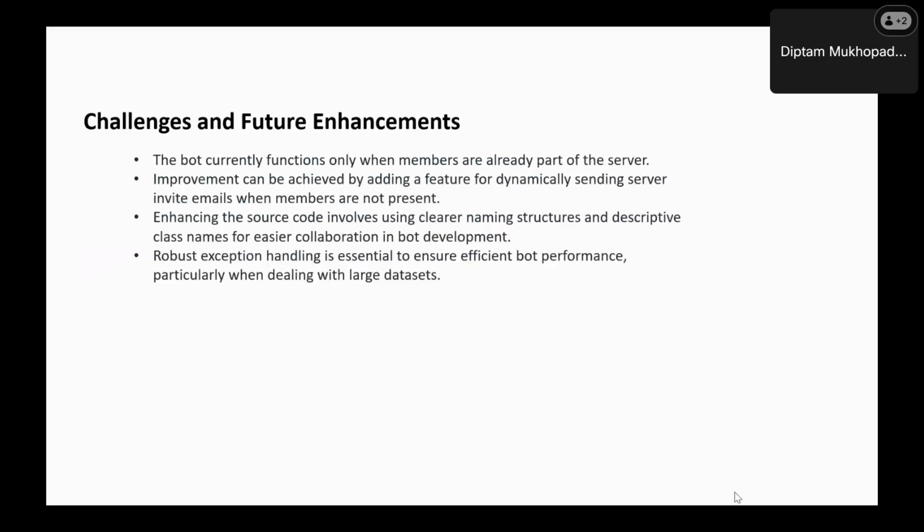And now I would like to discuss some challenges and future enhancements. The bot currently works only if the members are already part of the server, and this may create problems in the future. So we can implement a dynamic channel invite, which will send emails to certain members to invite them to the server. We can also implement a clear naming structure to fast forward the development cycle. Also, robust exception handling will be necessary to efficiently manage server moderation and to work with large datasets.